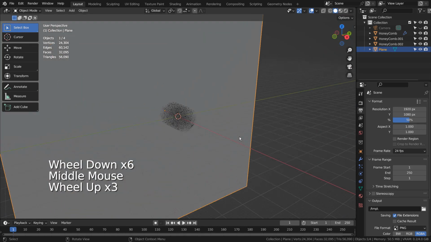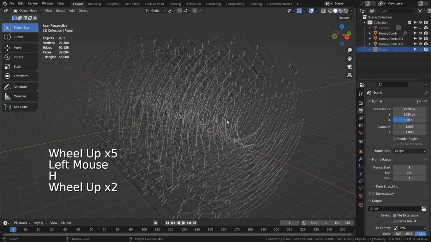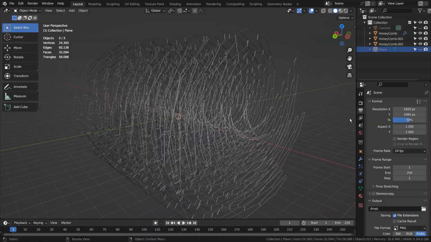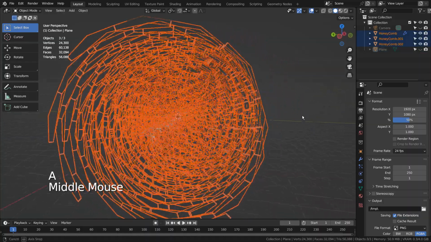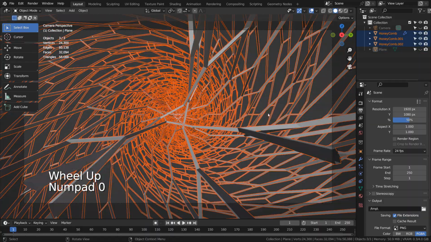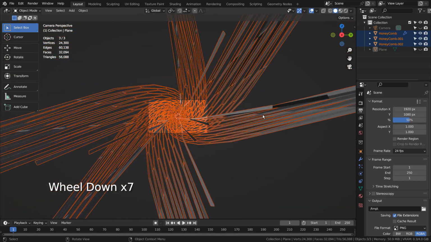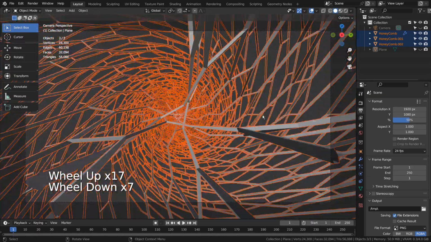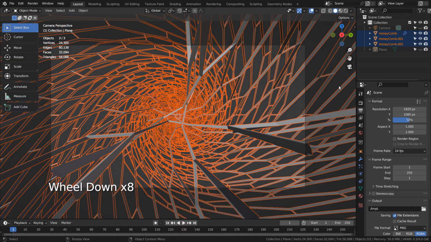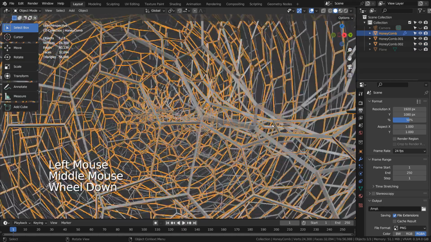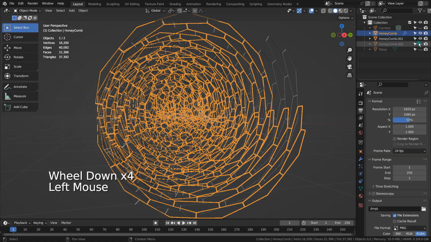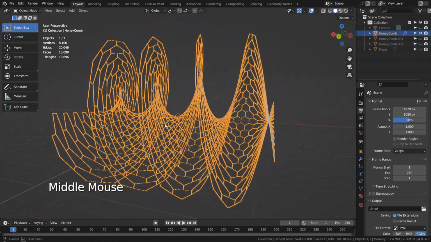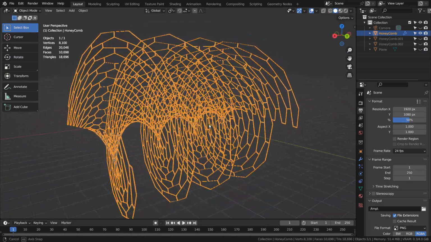Please use any HDRI image available. I have also adjusted the camera's focal length to give this stretch look. This was the original one, and I have used 3 modifiers to create this mesh.